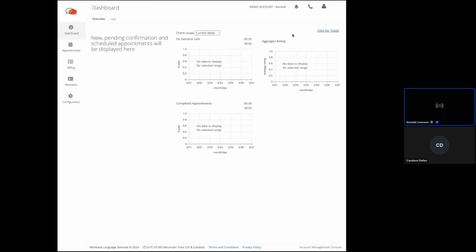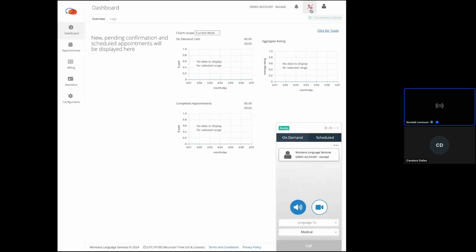Now, for on-demand calls, you'll see a phone on the top right corner. You'll open that on-demand caller. This is exactly what the phone app or the tablet app looks like when you download the Interpret Manager app from the App Store. So I'm showing you how to use it now. This is what it'll look like on your phone or tablet, but again, you can access it from a computer.